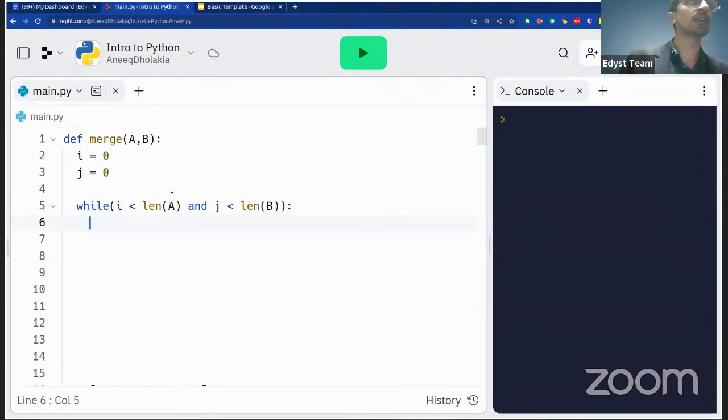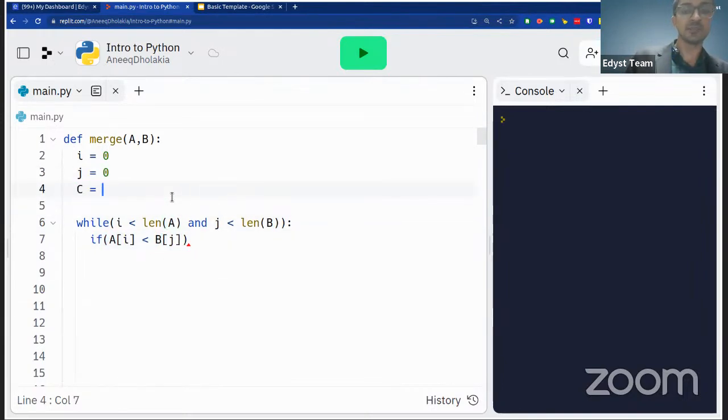Understood this condition, everyone? If I becomes equal to len of A, it means A has completed, or J becomes equal to len of B, it means B has completed. If either one of them completes, then you will stop comparing and just copy the remaining list. If A of I is less than B of J... okay, we forgot to do one thing. We also need a list C, and this will have the merging in it.